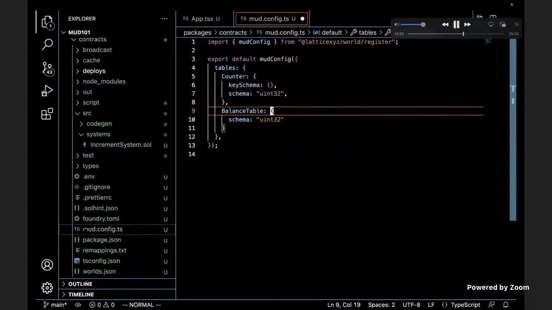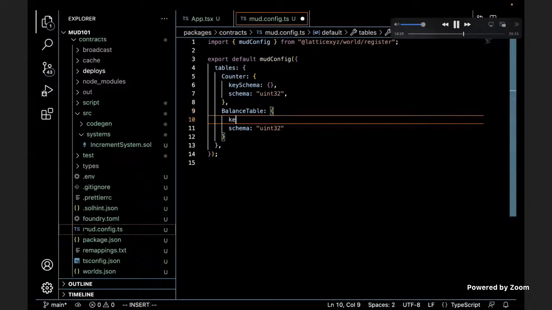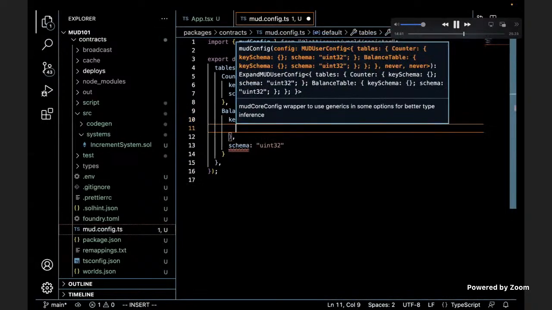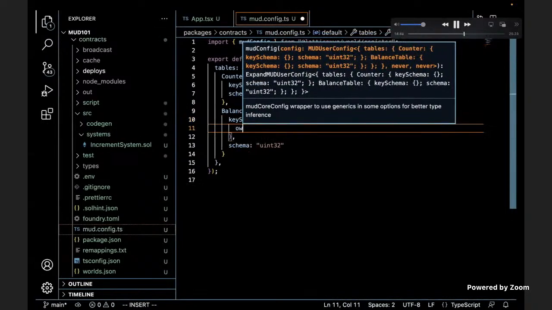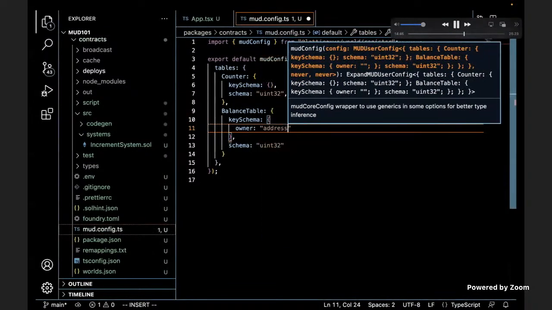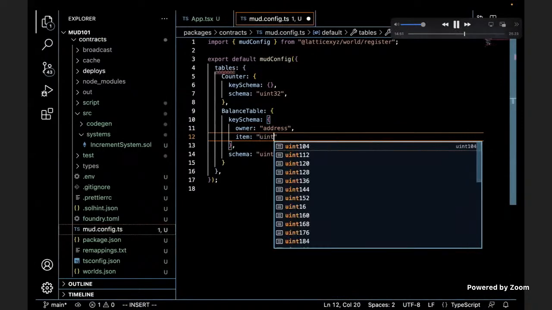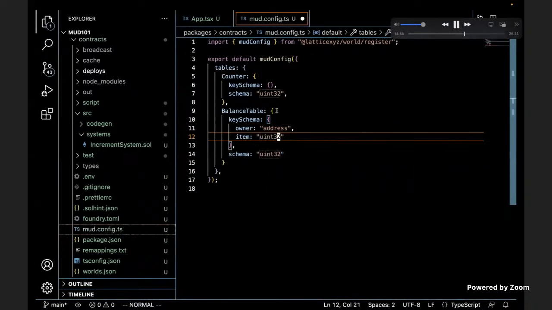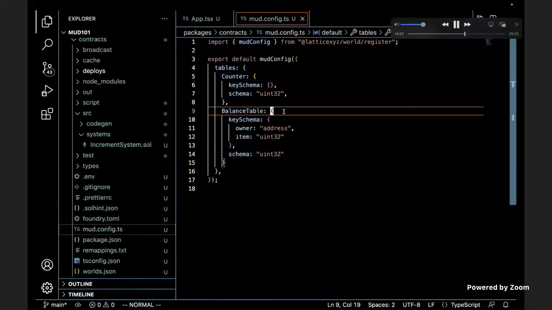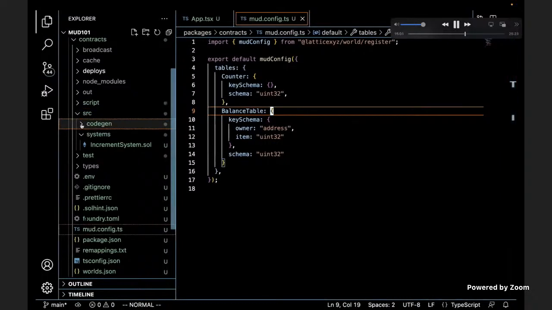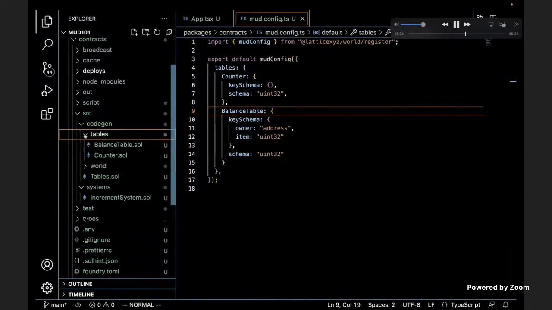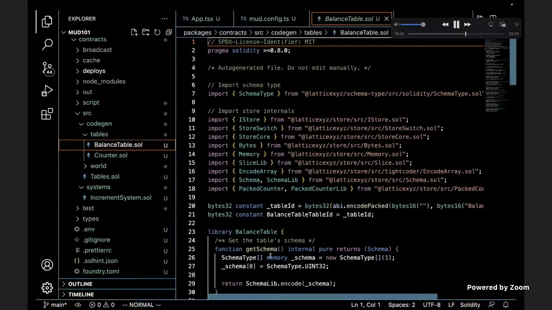And this time we want to have multiple rows in our table, and we want each row to be indexable by a composite key of the owner, which is an address, and the type of item, which is going to be a uint32 as well. Once we save this file, the MUD development server is going to pick up the change to our config and then auto-generate the new table that we just defined here, which we can find in codegen. And then in tables, we see there's a new auto-generated table library called BalanceTable.